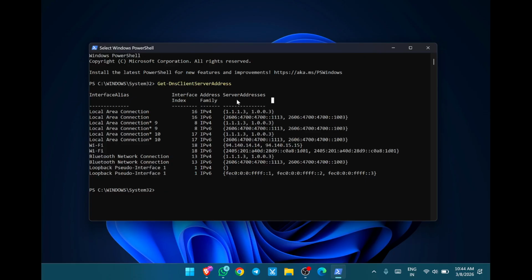After running the command, you will see a list of network adapters along with their DNS server addresses. Look under the ServerAddresses column. Here you will find the DNS servers that your computer is currently using.